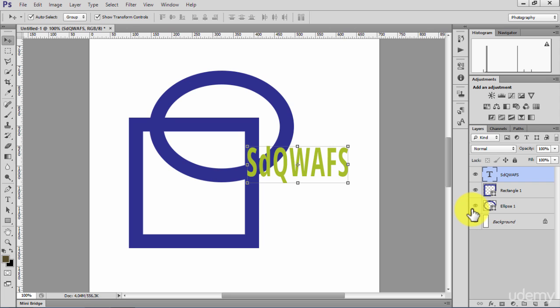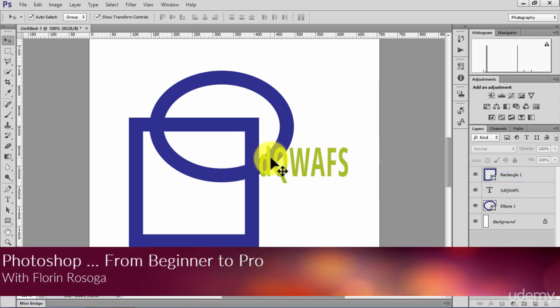Now each object is called a layer. You can, of course, play with them. For example, if I want the rectangle to be over the text, I just click here on the rectangle and move it over the text. And right now you see I don't see the first part of the text.